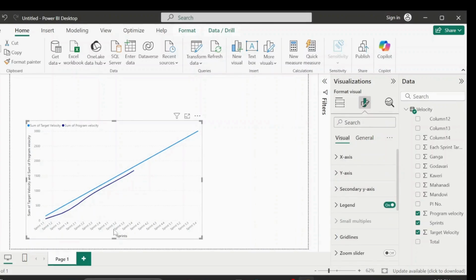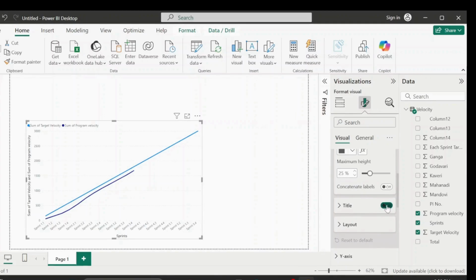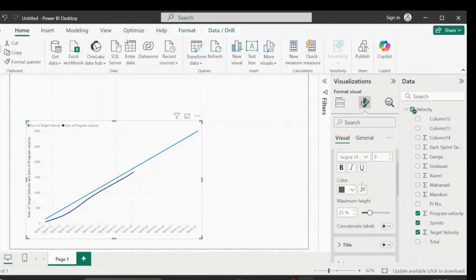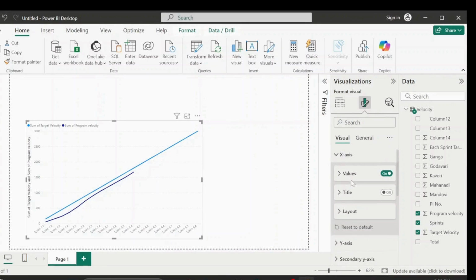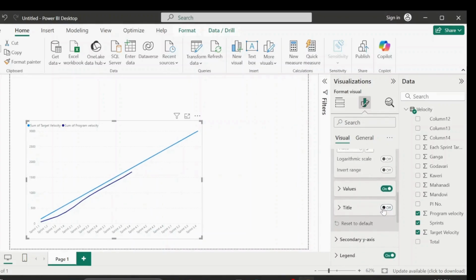And suppose you don't want even the x-axis names or y-axis names because these are self-explanatory here. Let's remove the title of the x-axis here. I can remove that, and in the same way I can remove the title of the y-axis as well. All right, our chart is ready now.